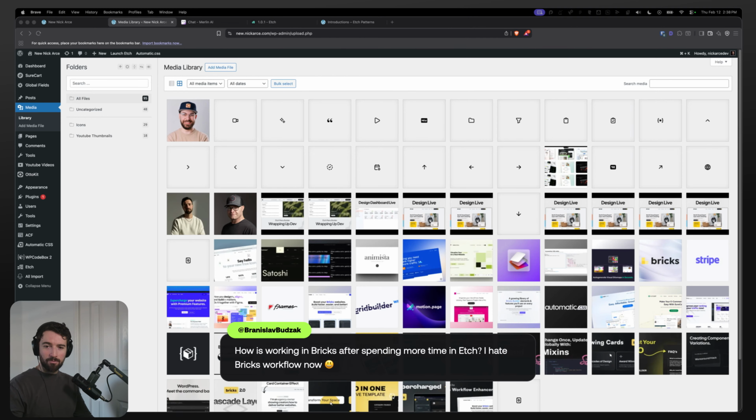How is it working in Bricks after spending more time in Etch? I hate Bricks workflow now. I don't like Bricks anymore after using Etch. There are problems with Etch, like you guys are seeing it. As I'm using stuff, I'm like, why is this not working? And I'm trying to sort out how it all comes together. There's little things, but it's gonna hash out. I really do think this is gonna be far better than Bricks. I'm not just saying it. I legitimately am trying to get rid of Bricks now.